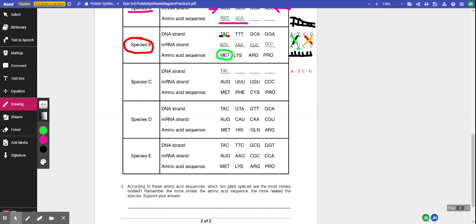Here's my G. What did that pair with? That pairs with a C in DNA. So TAC. See if you can work backward and get those filled in. When you're finished with those, just turn this in.